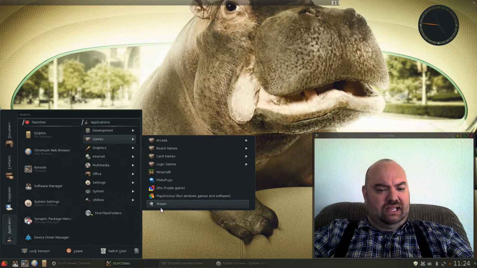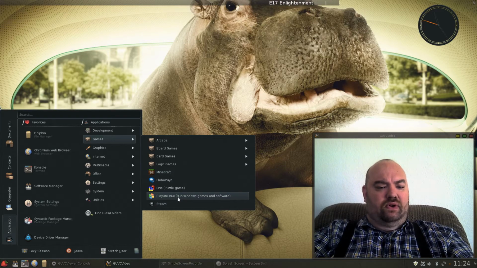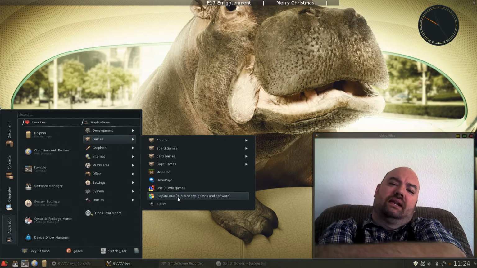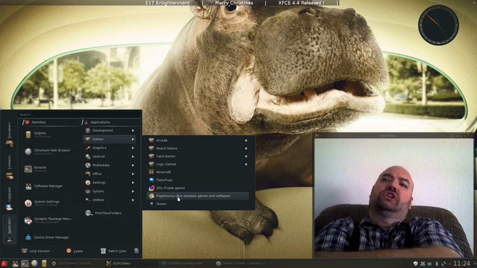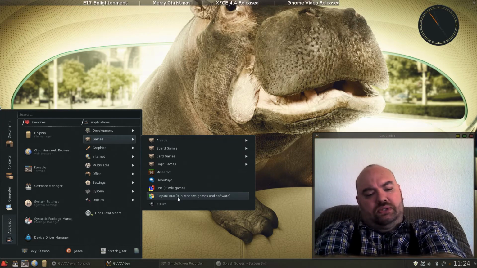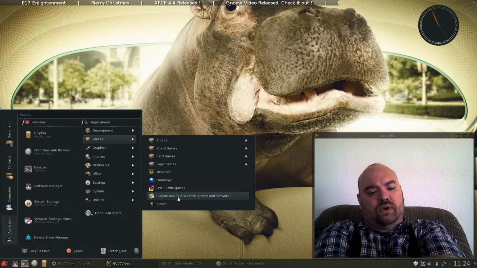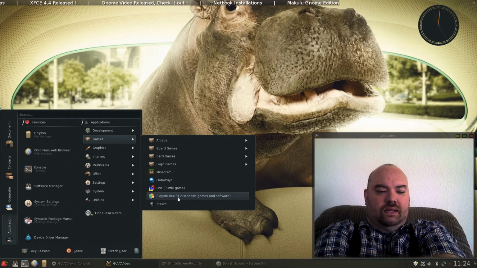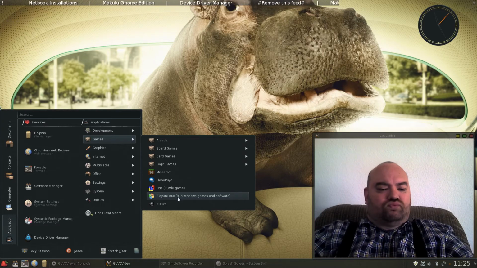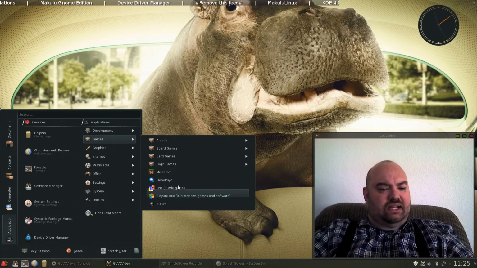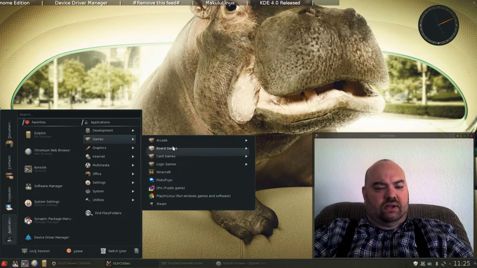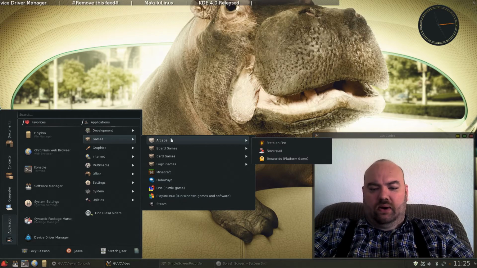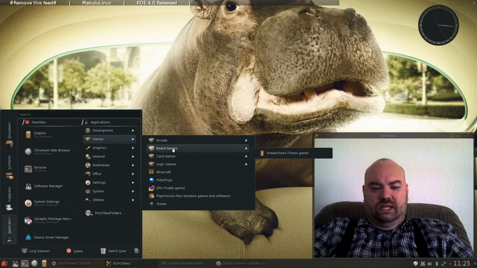Makulu came with a few games here. It did come with Steam and Play on Linux, which, if you're not familiar with Play on Linux, is kind of a customized version of Wine that allows you to install games, and it has worked very well for certain games in the past for me. I've kind of gotten away from it though, because it is what it is. It has a few other things here that they installed, just a few here and there.